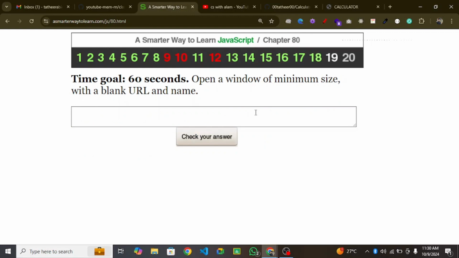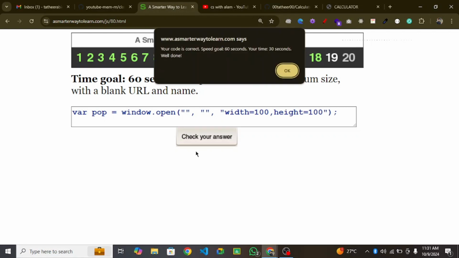Next question is open a window of minimum size with a blank URL and name. So we'll have a variable where pop is a window dot open and we'll pass empty string, then empty, and the third one will be the size dimension, width will be 100 comma height is 100 and semicolon. Check our answer. Our answer is correct.